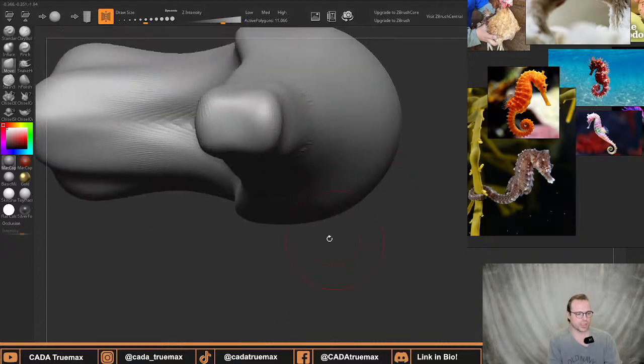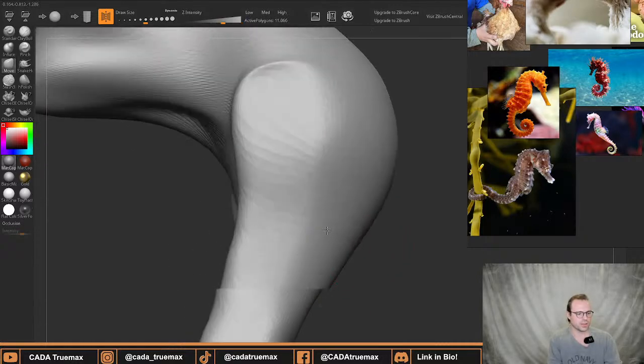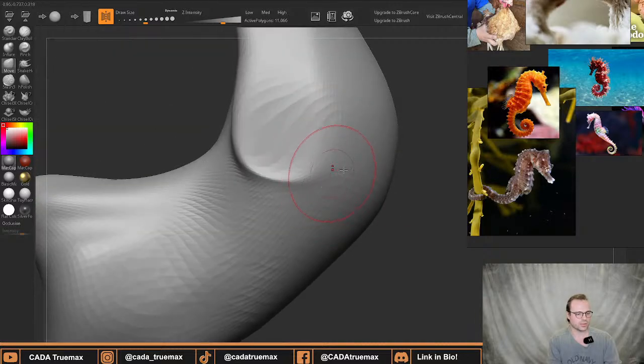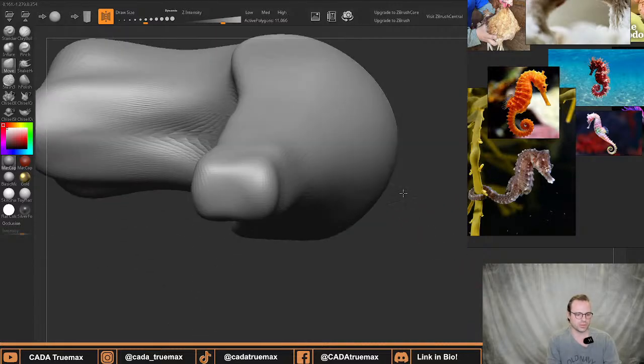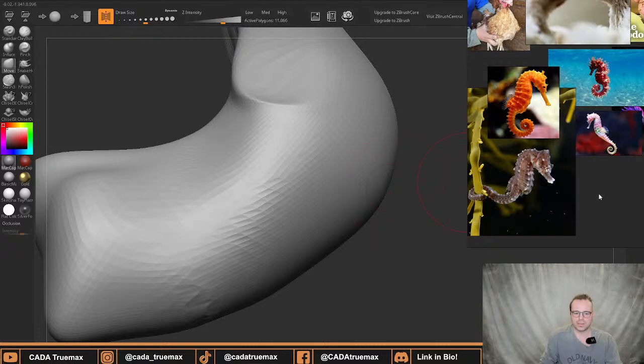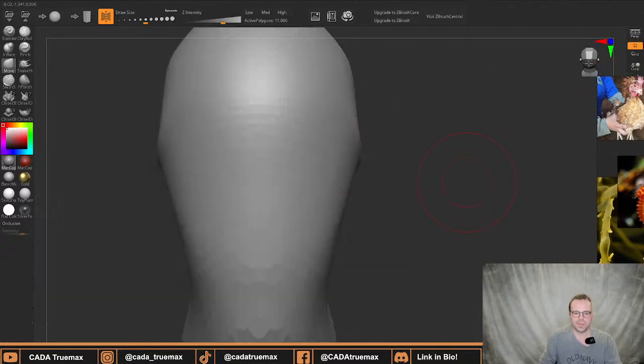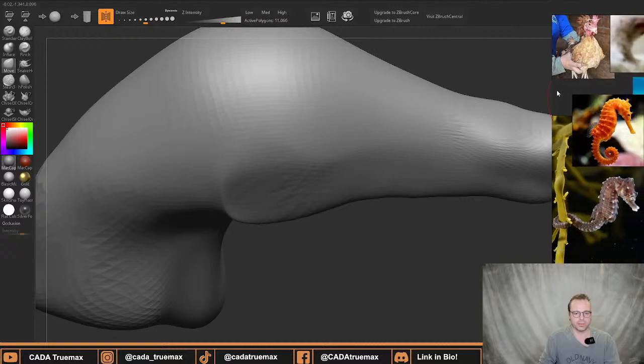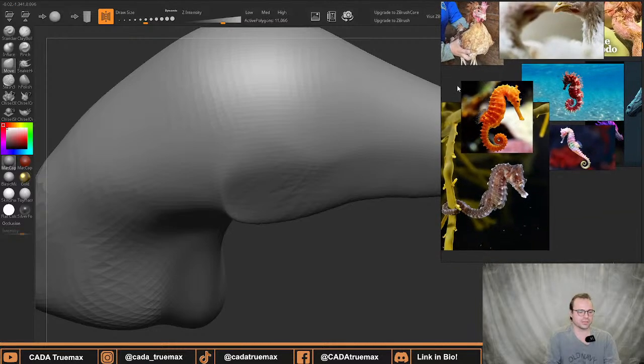Oh, am I gimbal locked again? I might be. I am gimbal locked. Oh no. Just gotta move this out of the way. Gimbal locking will happen. Don't panic.